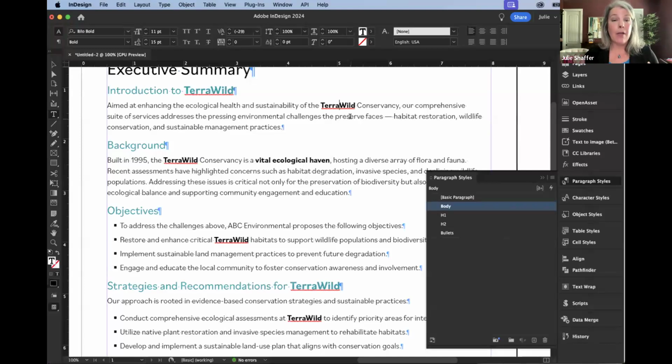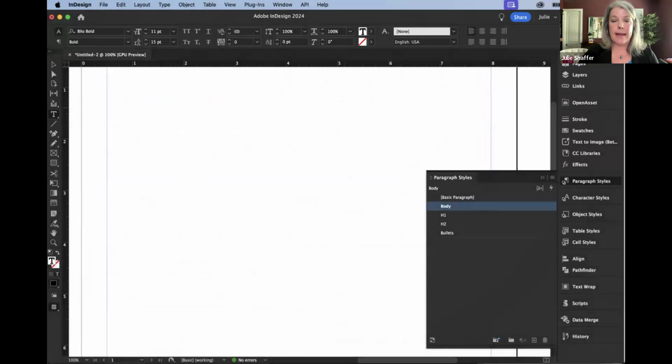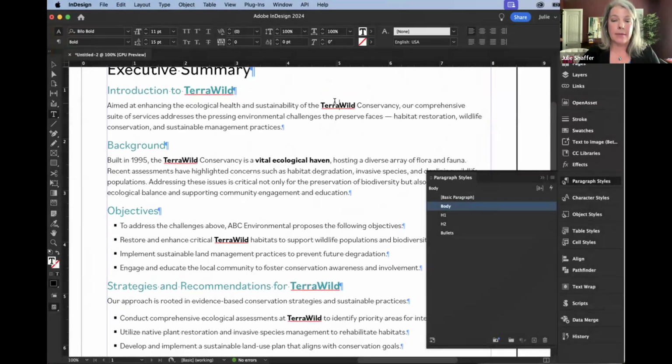Well, the nice thing about that is if you break the pattern, then the character style would no longer be applied. So for example, if I just put a space here between Tara and Wild on my screen, right here, it went away. The bold went away because it broke the pattern. I get rid of the space, and now it's bold again.